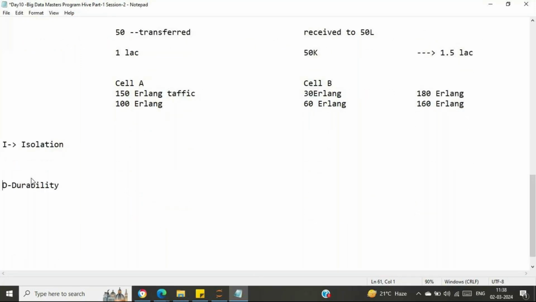Now isolation. With respect to isolation, inside a system we will be having multiple transactions. So isolation is saying that if there are multiple transactions inside the system, then one transaction is not going to interfere with another transaction. And one transaction must be performed in such a way that it is the only transaction running inside the system. Let me write it down and then explain.